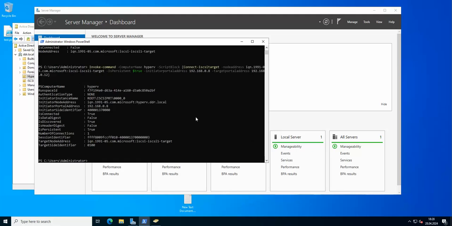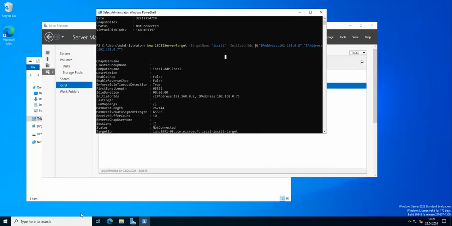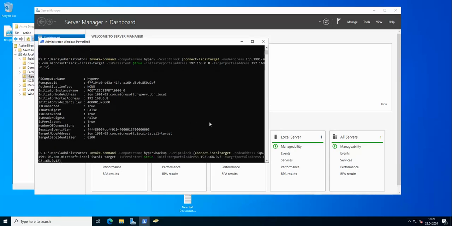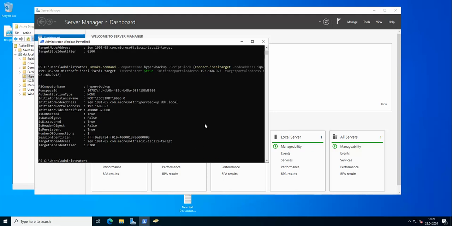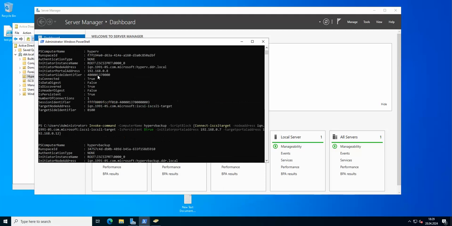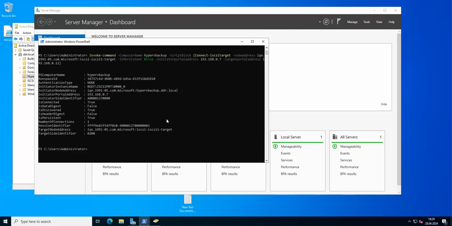Okay, so the first one is done, and now the second one. Sorry for the constant switching, but I have my notes on a different PC, so I need to switch. Okay, so basically this is copy paste, it's the same, we just change the name of the node and the address of the node here. Again, we are connecting the second node to the portal. Is persistent? True. Is connected? True. So both of them are, as you can see, connected.